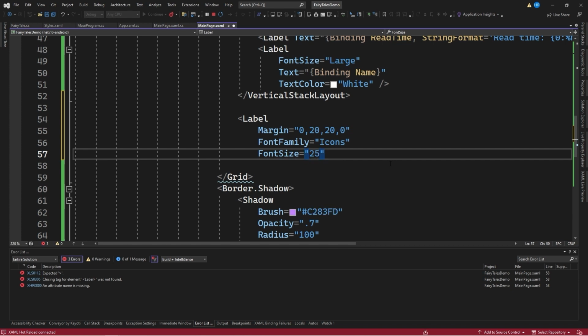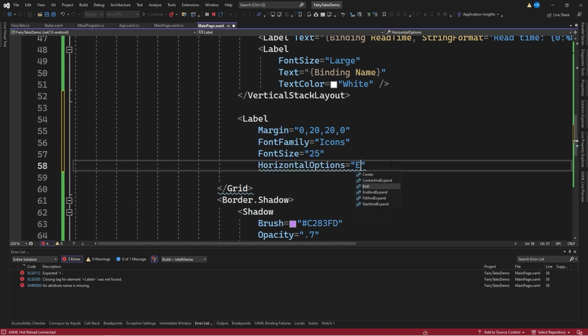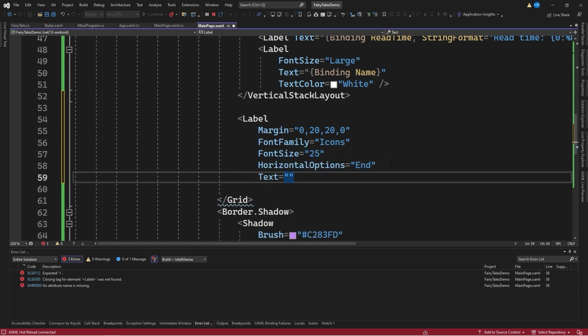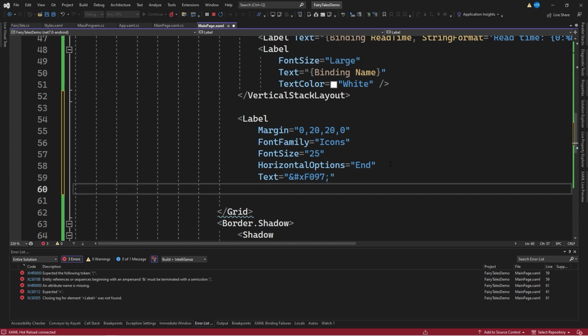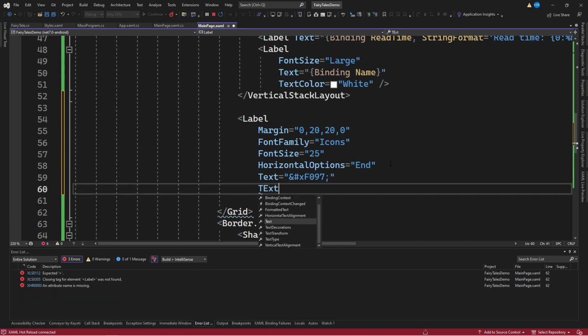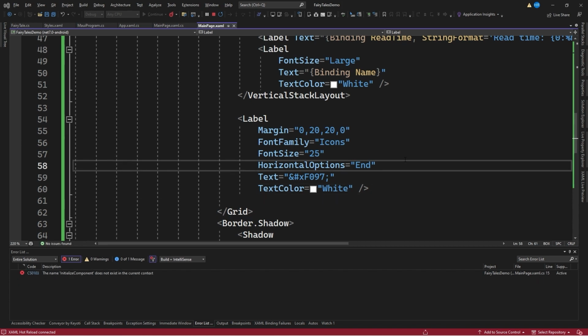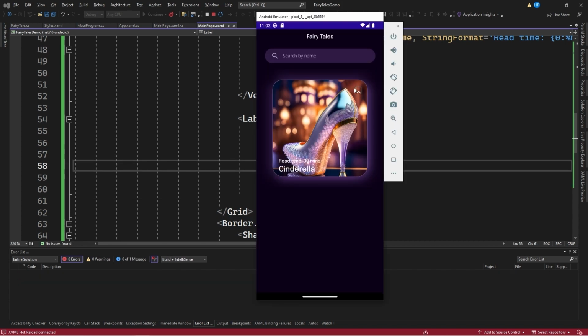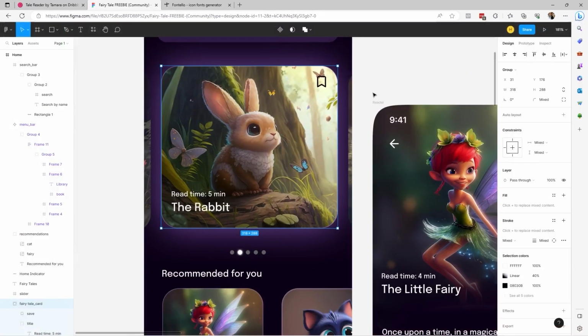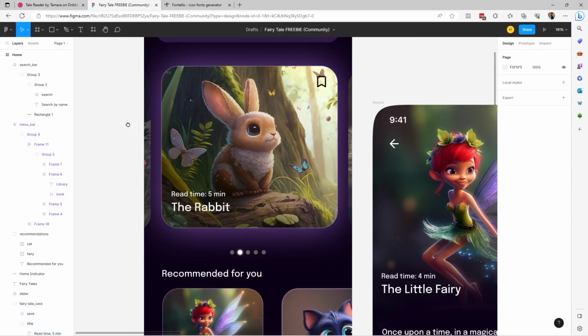The font size will be equal to 25, the horizontal options will be equal to end, and the text will be equal to ampersand symbol, hash symbol, XF097, semicolon, which is the code of the icon we want to use. Finally, the text color will be equal to white. By closing this tag and saving the changes, you can now see this icon displayed as part of the image satisfactorily. Now let's go back to the Figma file and see what else we can do.